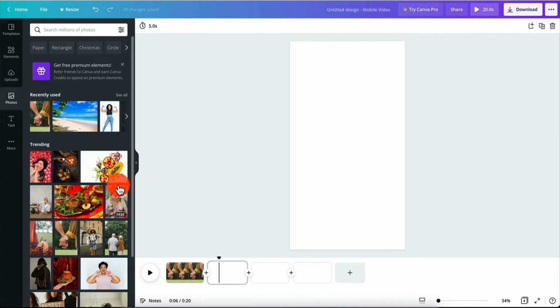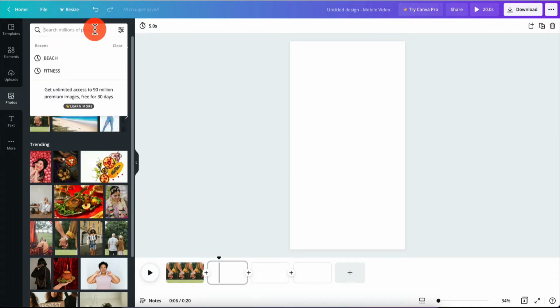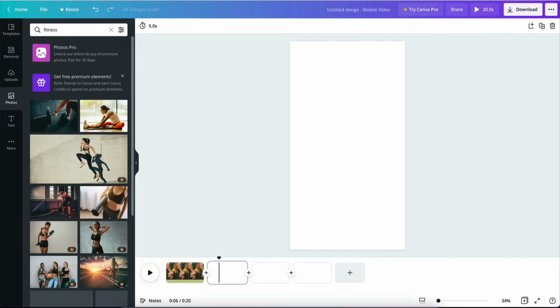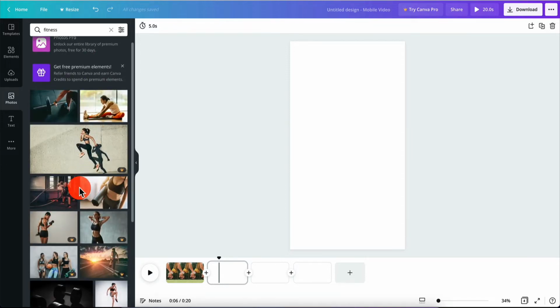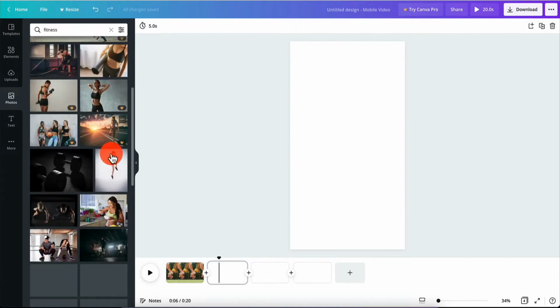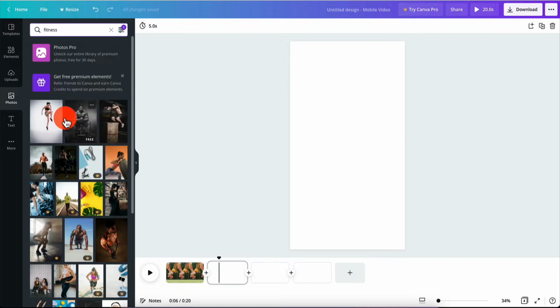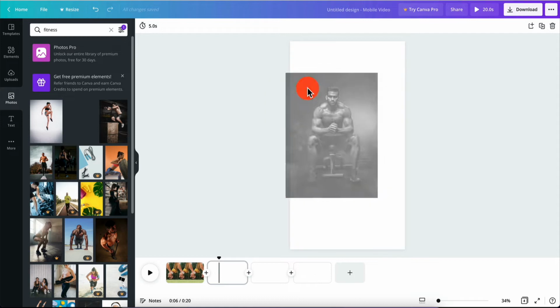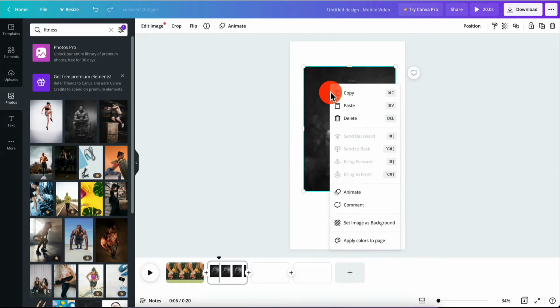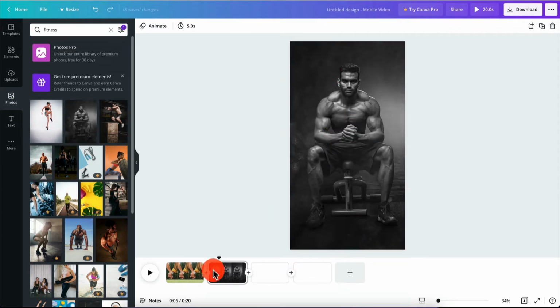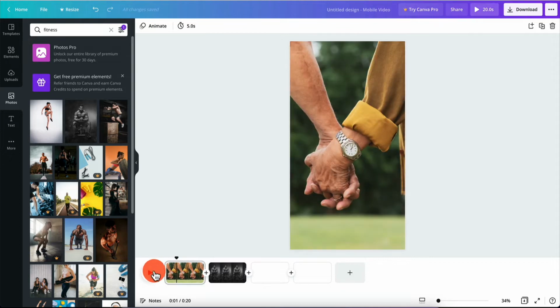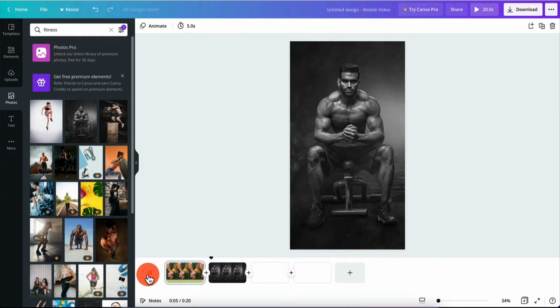And so let's say for the next frame, I want something having to do with fitness. So I'm going to go in here and type fitness. And here's what I have. So I can drag and drop, let's say I want to filter it, and I want a vertical, right? I want the vertical because we're creating content that's going to be in portrait mode. So I can drag and drop this guy right here, and right click and say set image as background automatically. So now if I go back to the first one and play it, it's going to last and then it's going to go in here.